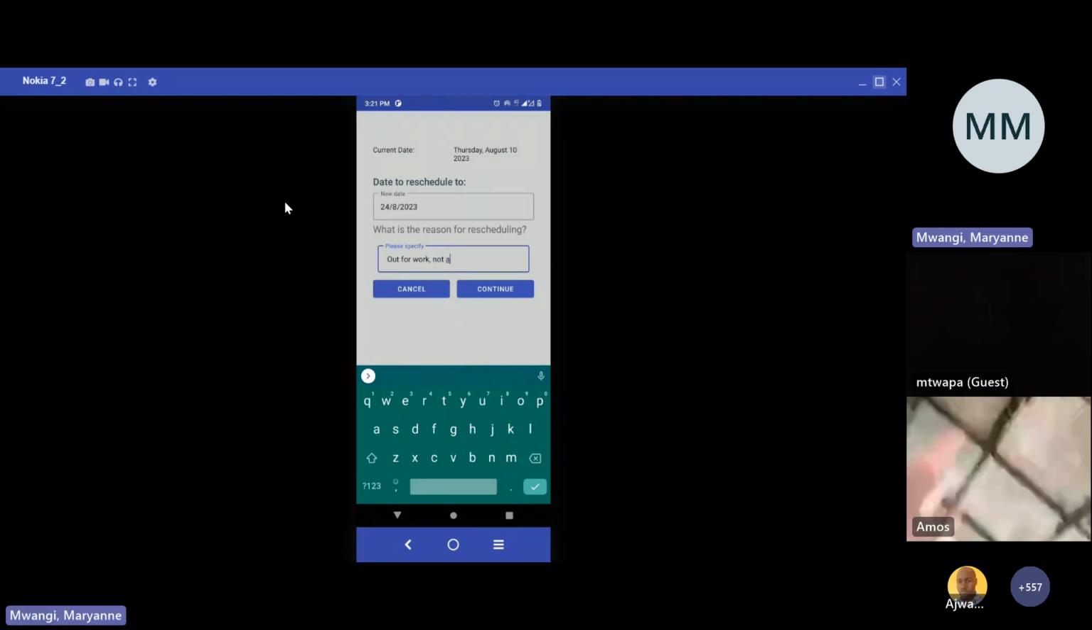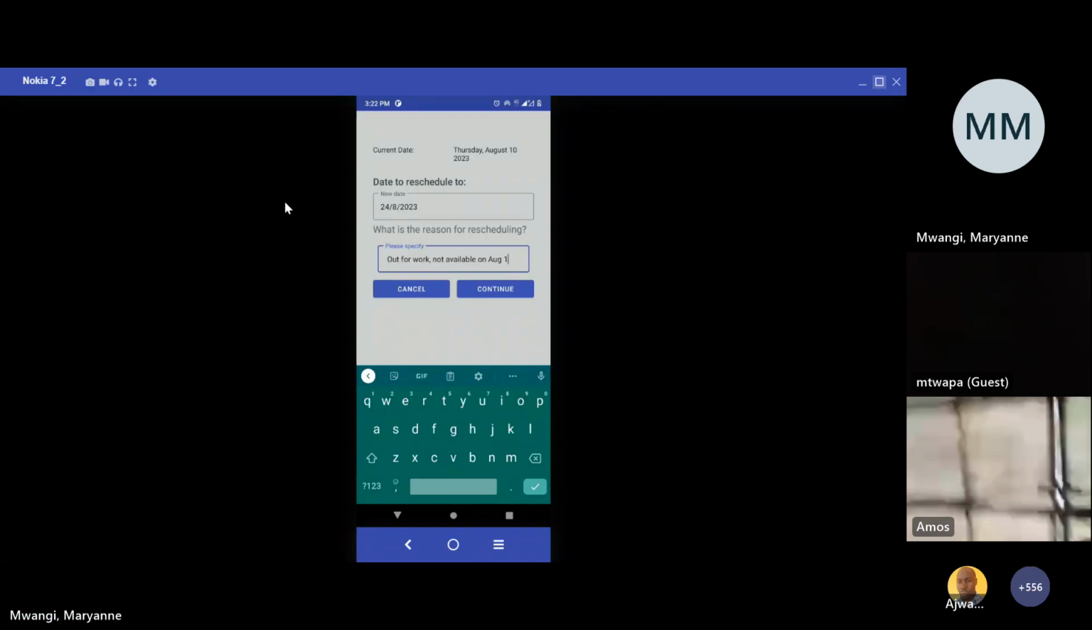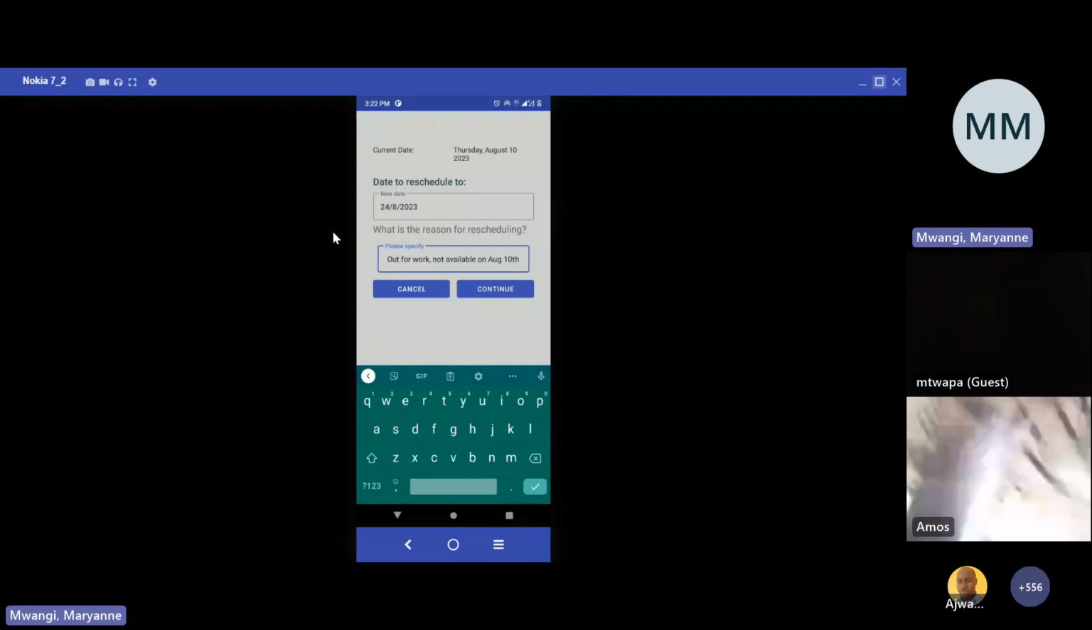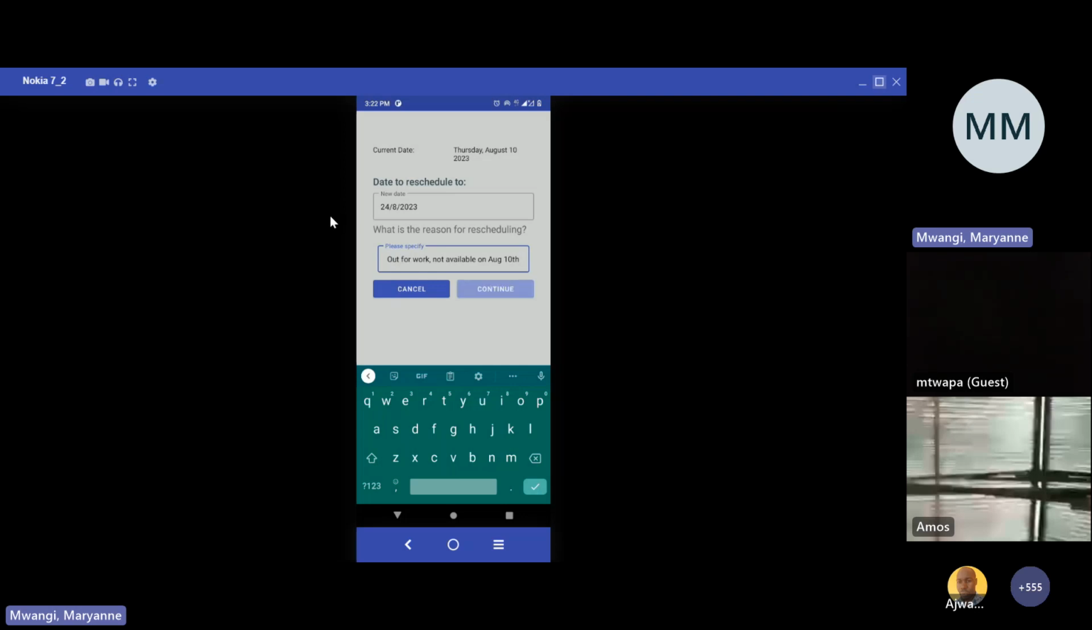Not available on August 10th. So with that information, I'm requesting my facility, or the clinical providers at the facility where I usually take care of my health, to reschedule this appointment, and we can continue.